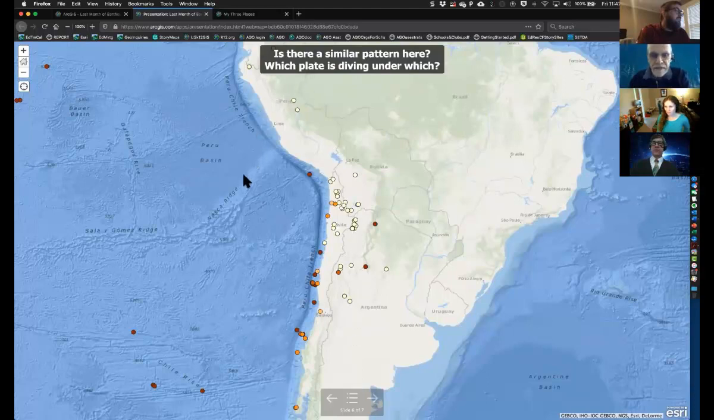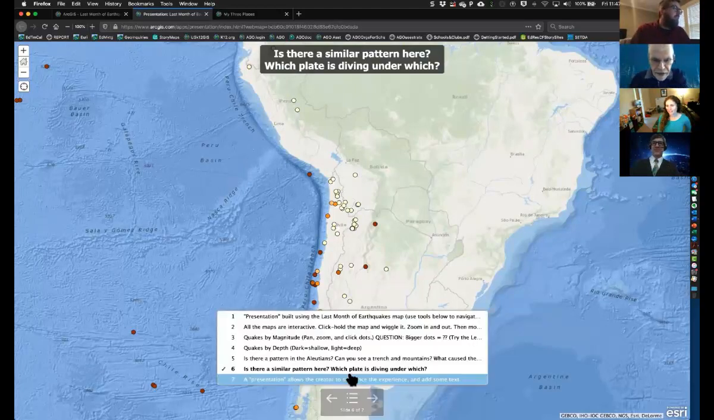Which plate is diving under which? Let me think. Joseph was talking about this yesterday, or last session, I guess it was. I think it's the Pacific plate diving underneath the South America plate. That's what I'm going to go for. And let's see, what else have I got here? Is there a pattern?